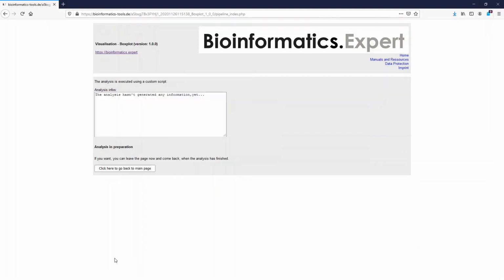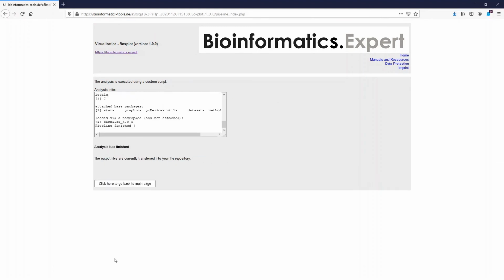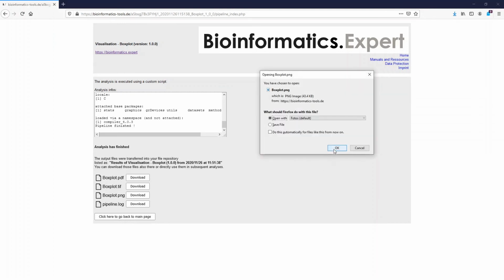Now we can start the analysis and wait for the custom R script to create the box plots. The box plots are created as PDF, TIFF and PNG file. They are created as 300 dpi figures, which means they have a high resolution, and this also means that you can easily use them for your publications.